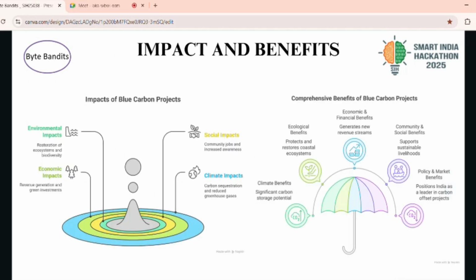So coming to the impacts and benefits, we'll go into the impacts of blue carbon projects. Our project has several key impacts as shown on the left. The first is environmental impact. By restoring coastal ecosystems, we are helping to protect biodiversity and provide a safe habitat for marine life. This is also a climate impact because these ecosystems are amazing at absorbing and storing carbon from the atmosphere, which helps fight climate change. Finally, there's a huge social impact. Our project creates new job opportunities and improves the well being of local communities by protecting their homes from storms and rising sea levels.